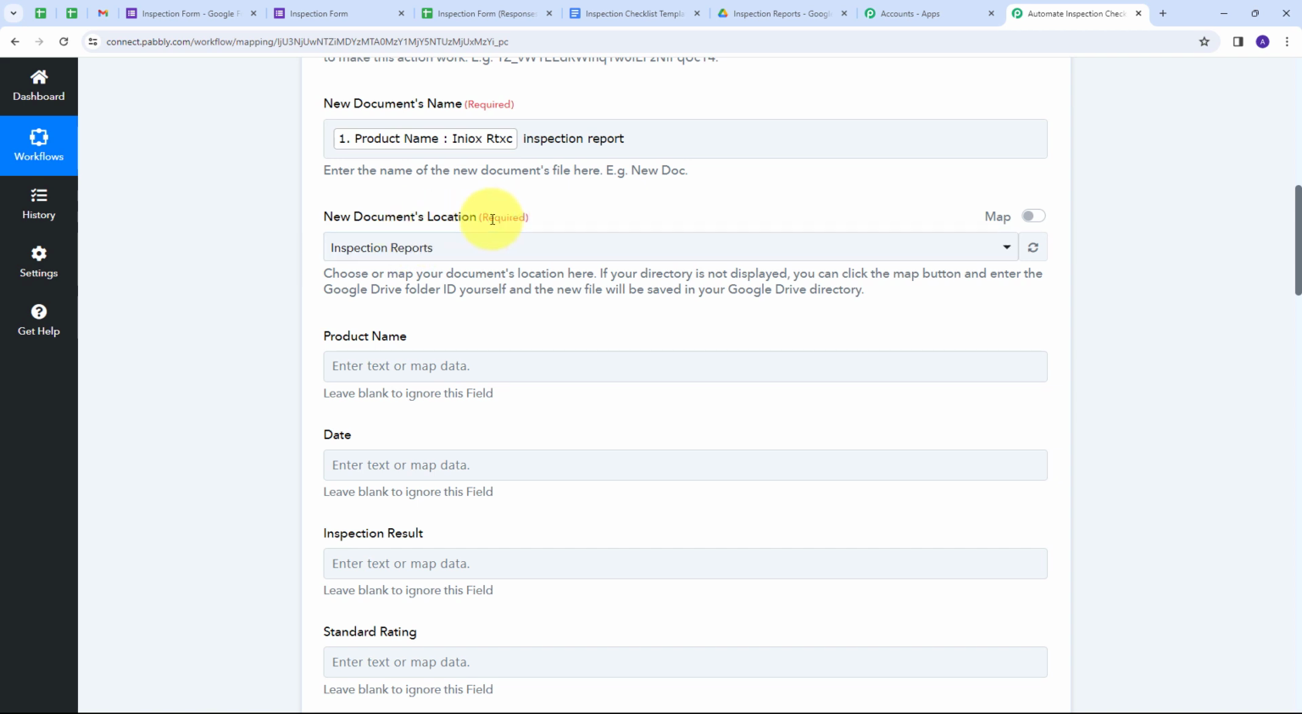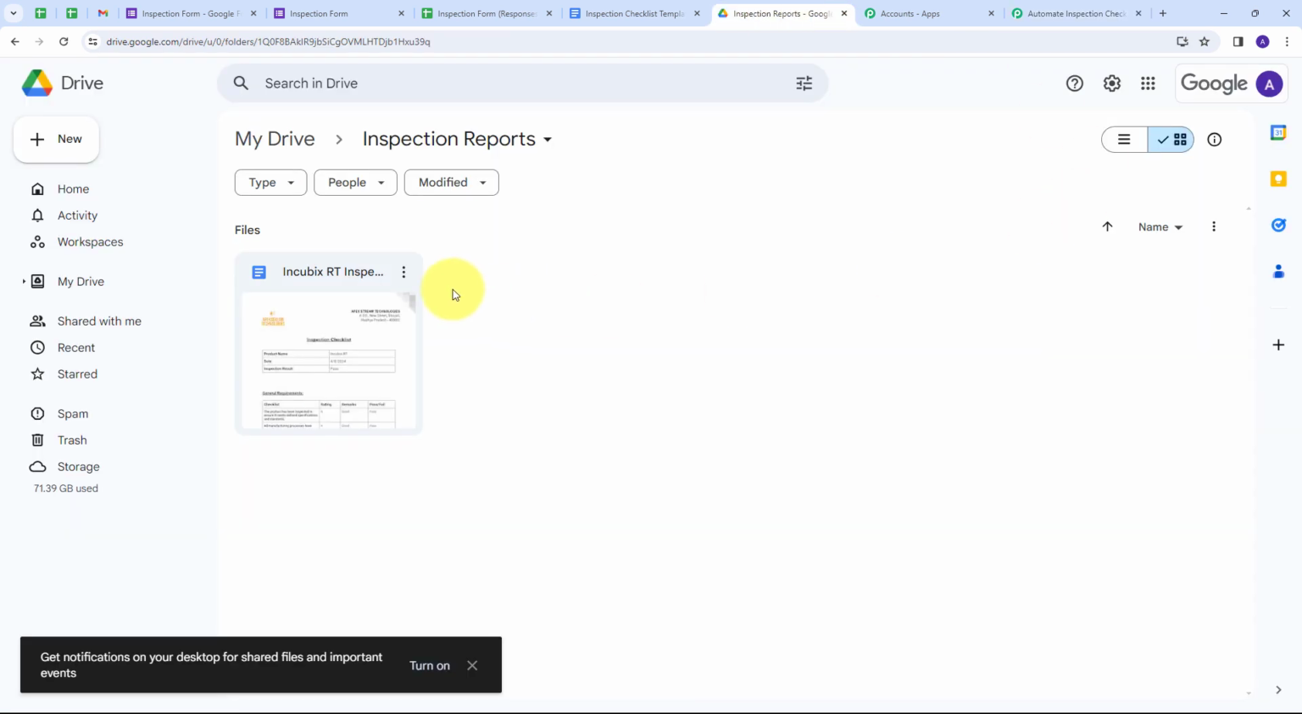So for that, I have to take you to my Google Drive. And in my Google Drive, I'm going to use this folder of inspection reports. So I'm going to save all the documents that I'm going to create by using my Google Docs template here in this folder of my Google Drive. So let's go back to Pabbly Connect.